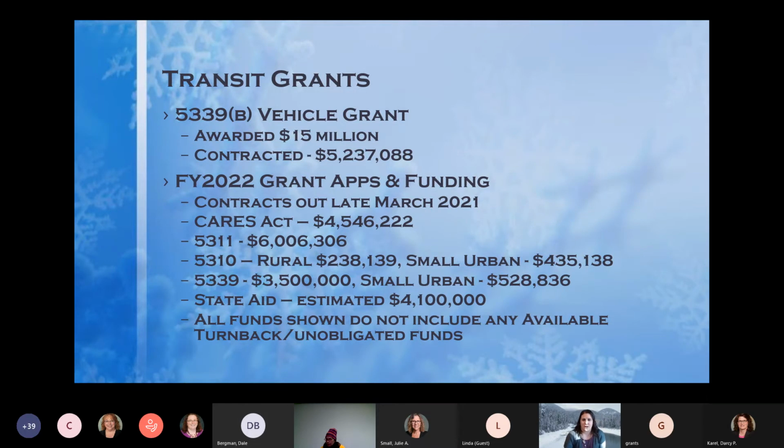So for our transit grants, for our 5339B grant, that is a competitive grant where the DOT was awarded $15 million to spend on ADA vehicles. And these vehicles are to be funded with the 85-15% breakdown. To date, we contracted out just over $5.2 million on new vehicles. The DOT will put out future grants coming up, another one this year at some point, or combine it with the next grant cycle, which will be in November of 2021, and then on into the following year.